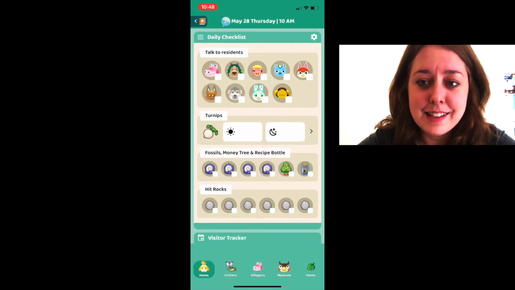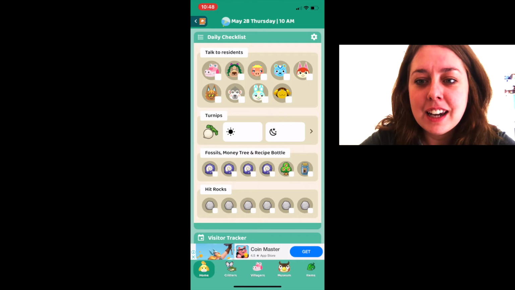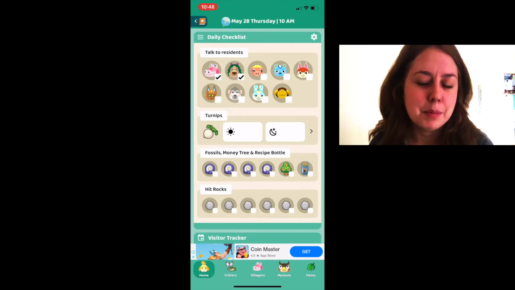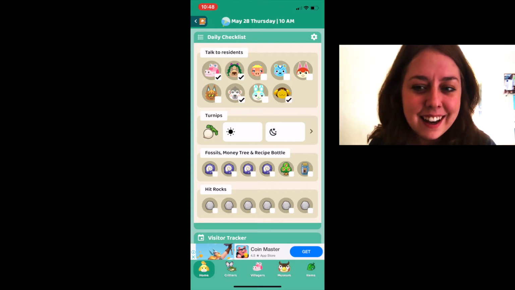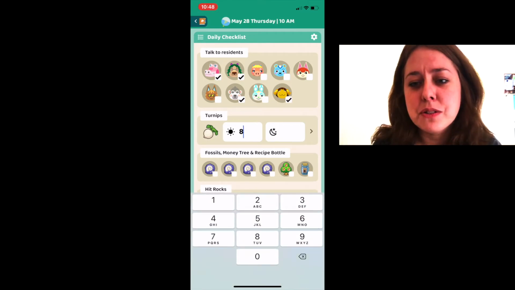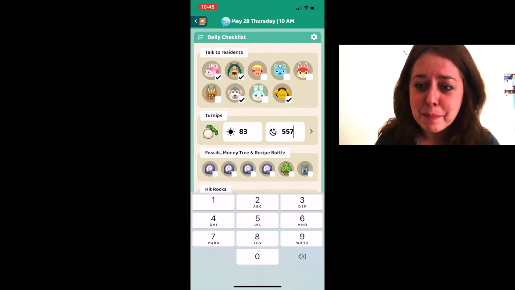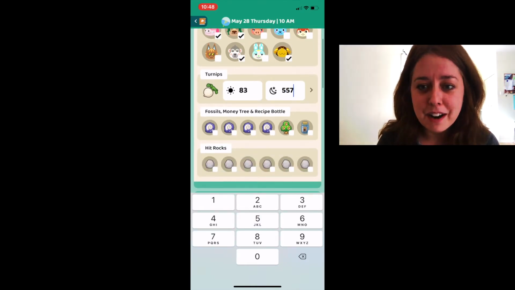So let's take a look at some of the features. Here you can see the daily checklist. You can keep track of which neighbours that you do talk to each day or give gifts to. Here you can keep track of the amount of your turnips, and I will go into a little bit more depth about that in a second. You can select which fossils you've found so far, if you've shaken your money tree, if you've found your DIY on the beach, which rocks you've hit so far as well.